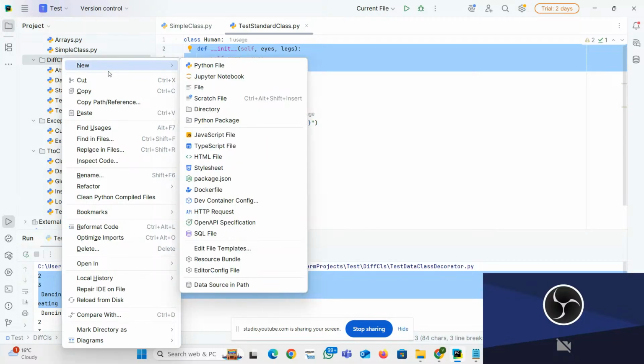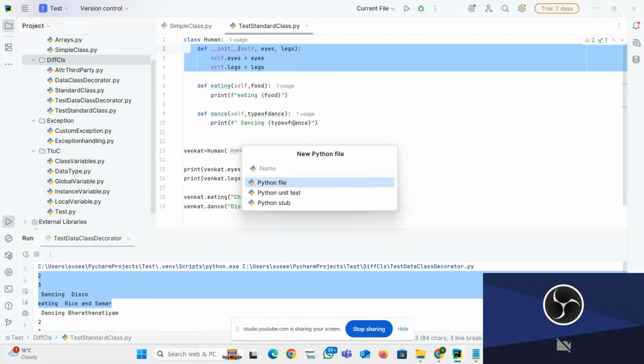Right click, go to Python, test, using test class using attr.